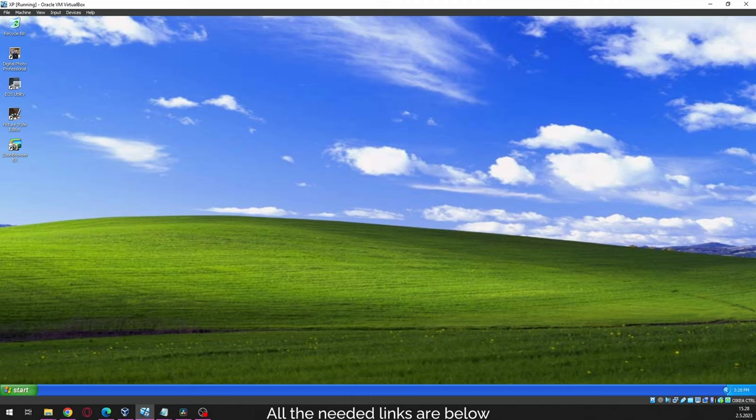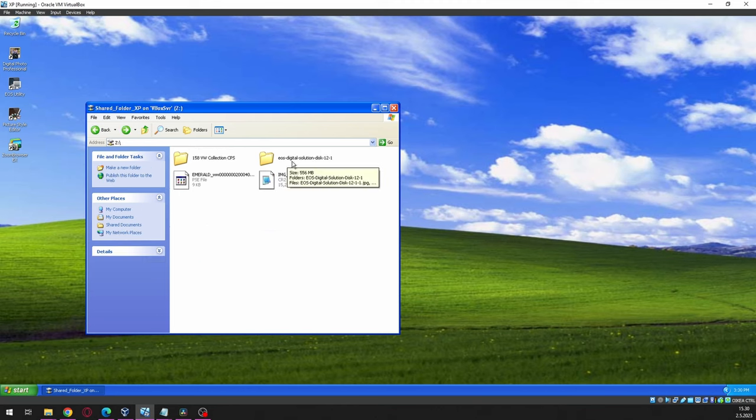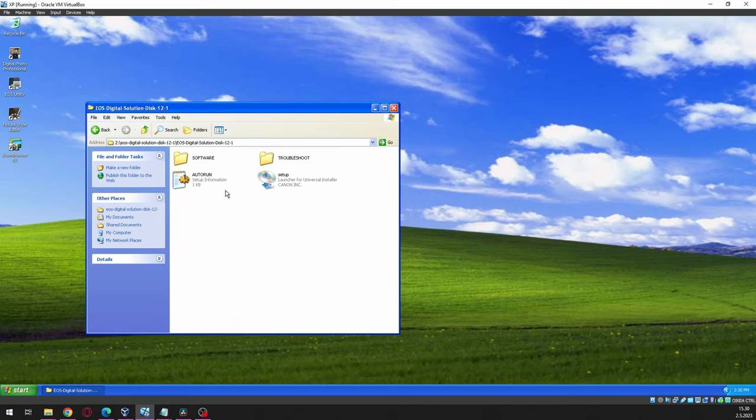There's a link below for a tutorial on how to get the Windows XP running on VirtualBox. Once you have the VirtualBox running, you can go ahead and install the EOS utility. Make sure you have enabled shared folder so you can share files between your PC and the VirtualBox. Install the EOS Digital Solution Disk 12.1.